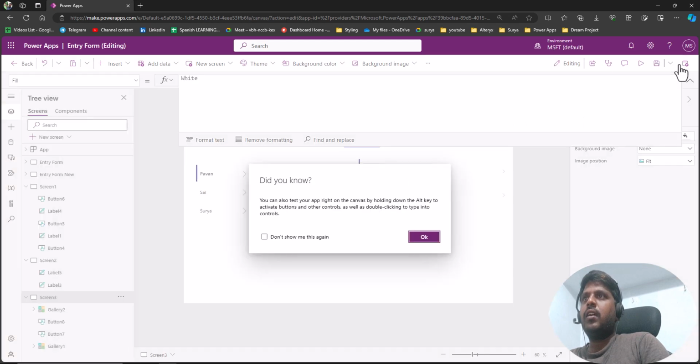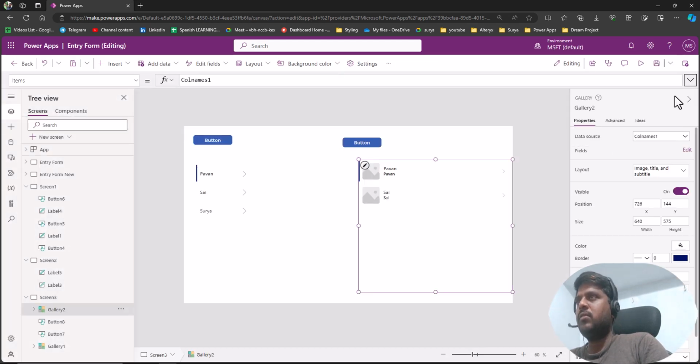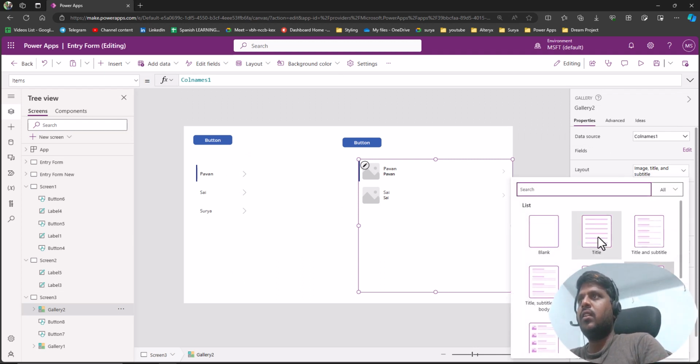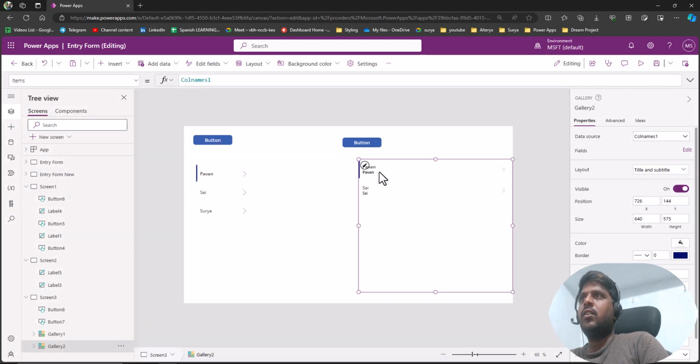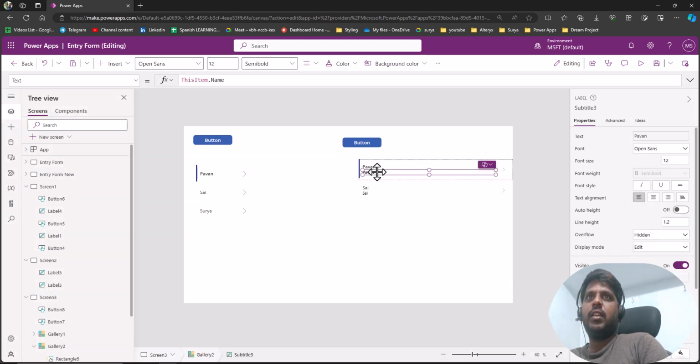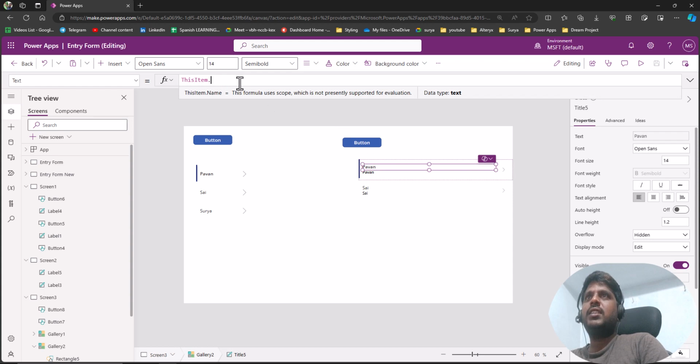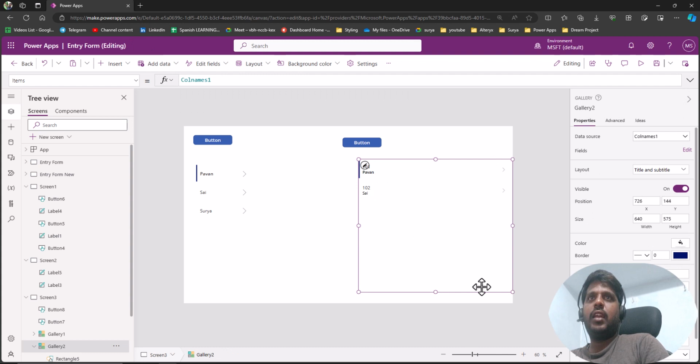We can change the layout and make it correct. I'll go to layout. I can just click on title and subtitle. Okay, and here if you notice, we have this item.name. Instead of name, what I want is ID. I'll go to the above one. Instead of name, I can remove this and I can select this item.id. So once you do it, you could see that the IDs and names are updated.